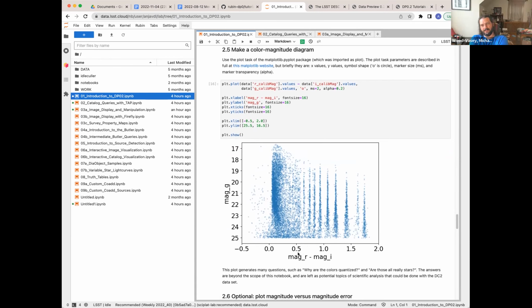I know, the MSTAR models are discrete. There's not a continuous MLT. Yes, but right now it says this generates lots of questions, such as why is it quantized? And then it says potential topics of scientific analysis, which just says there's something going on and we don't want to tell you right here. But maybe this should not be our first foot forward in showing people the DP0 data. Maybe we can just come up with another plot which doesn't have an issue like that.